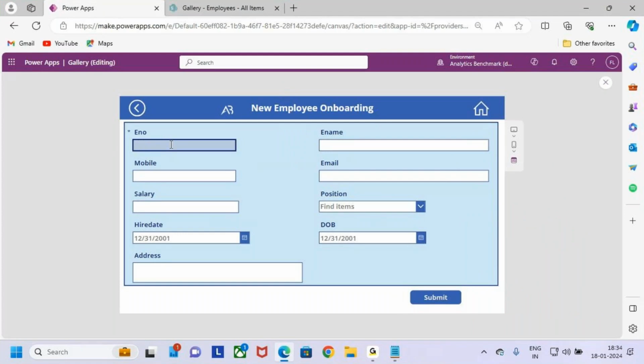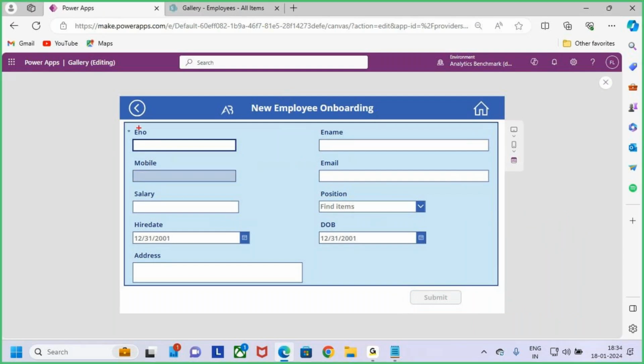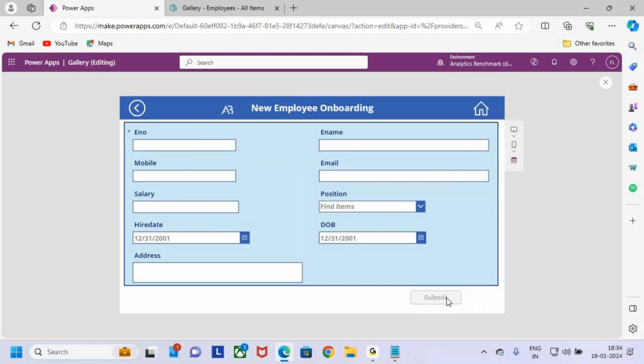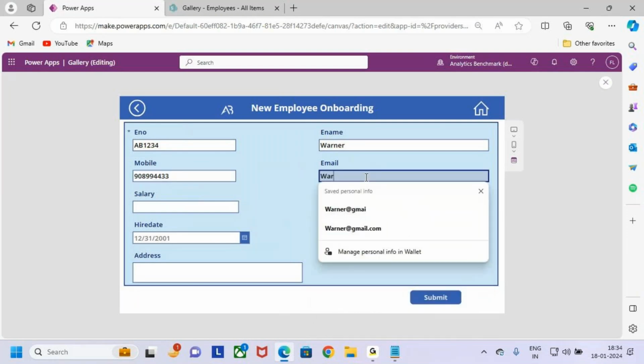Now see, if I'm not entering the mandatory fields, by default the submit button is disabled. We are not able to select the submit button. So let me enter some data. Let's say I'm keeping the employee ID as AB1234. Let me keep the employee name as Warner. Let me keep some random mobile number. Let me keep some email ID.